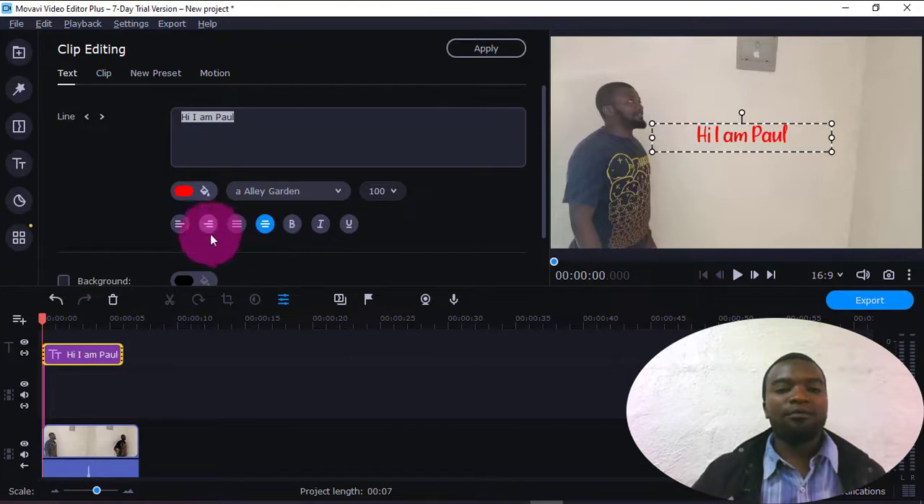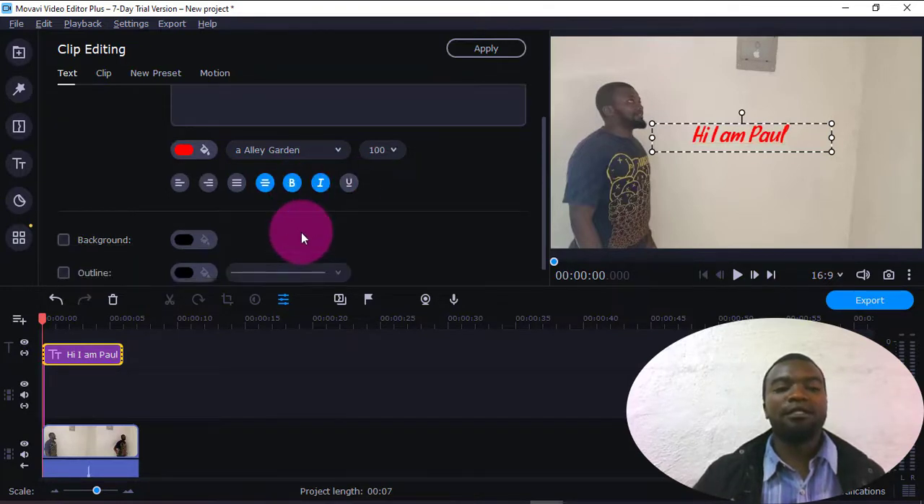Now maybe I want my text positioned somewhere here in the middle, or maybe just like that. Maybe I prefer it like that. If you want it bold, just put it bold. If you want it italic, just put it italics. If you want it underlined, just put it underlined. But I don't want that.